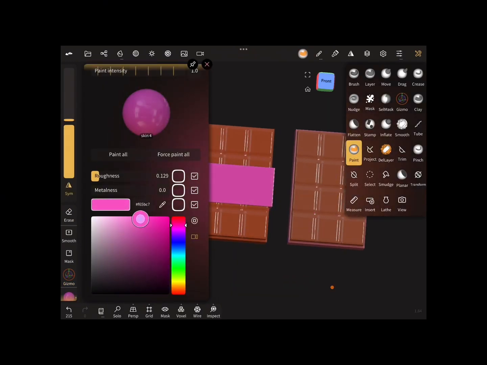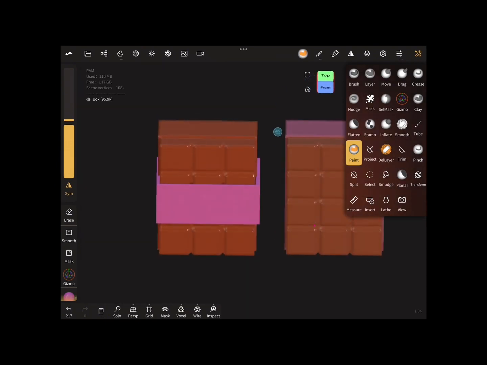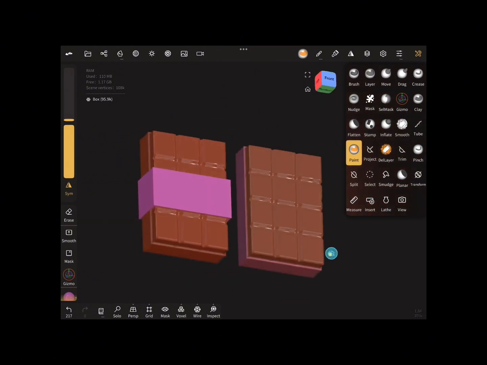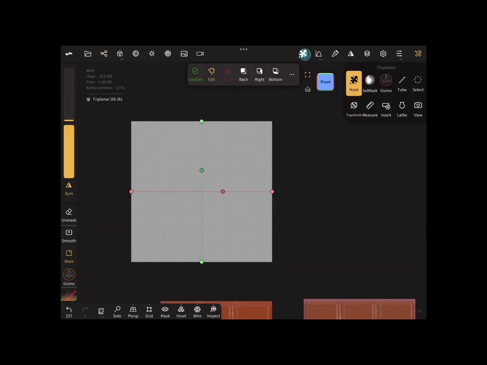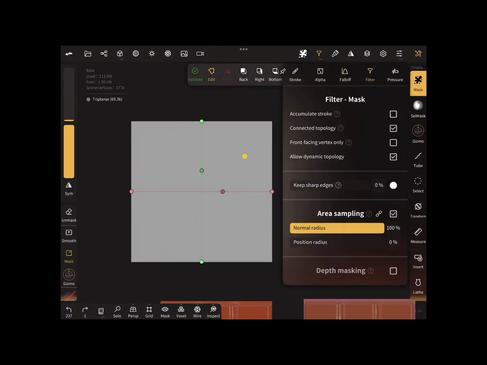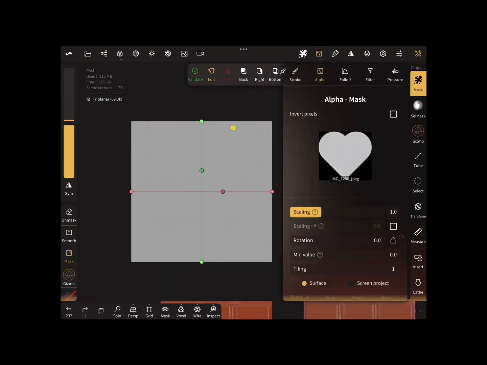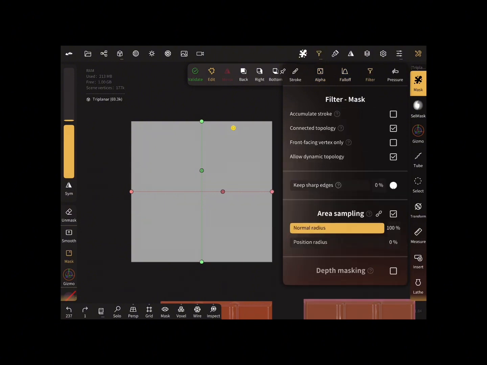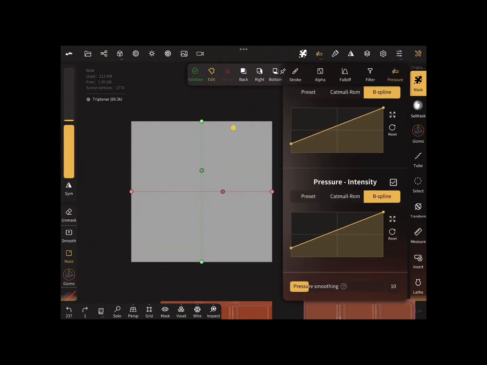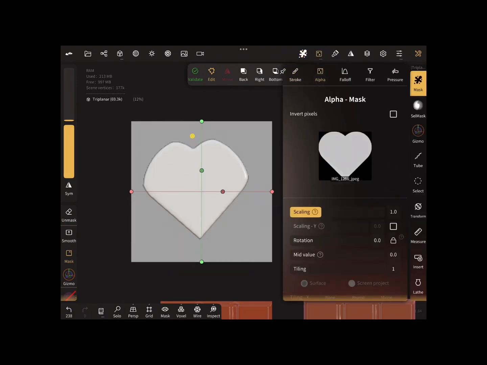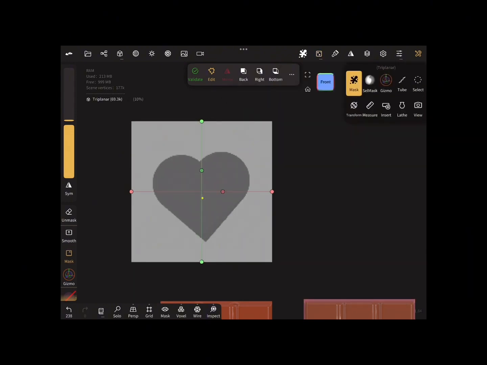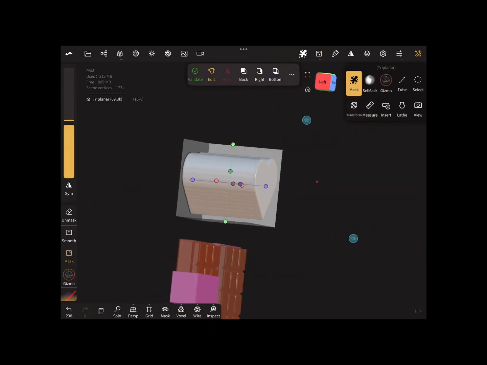I'm just going to paint this to match the color of the box. I could have just used the eyedropper. And then I am going to make the heart shape. So I brought in a tri-planar and used the mask tool to draw out the shape. You can follow the settings I used here. Make sure that lock plus radius is on. And then I'm going to reduce the scale with it because the sides were being cut off. And that is all for that shape.